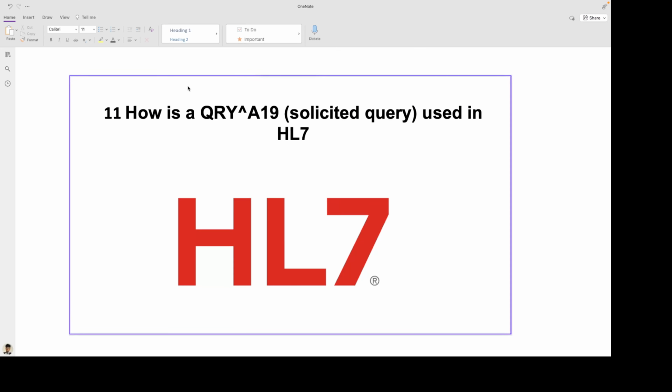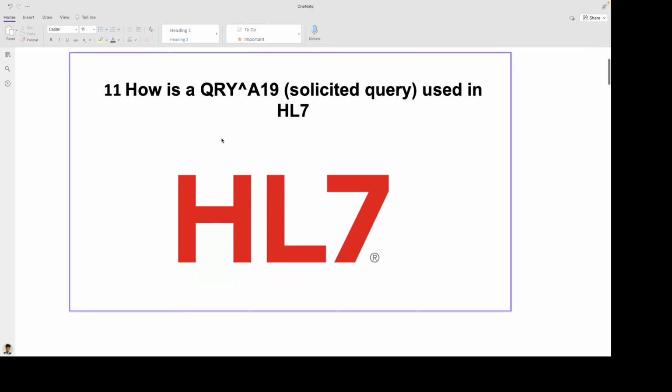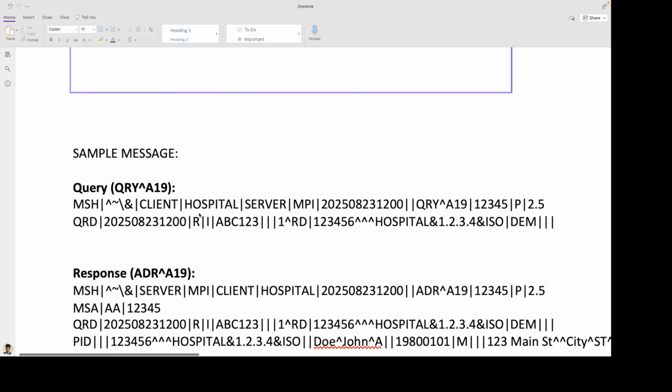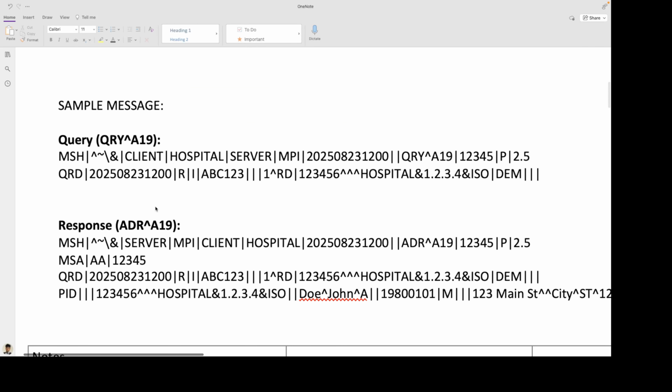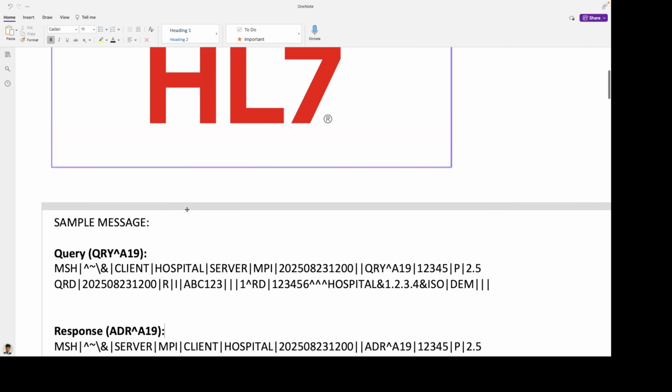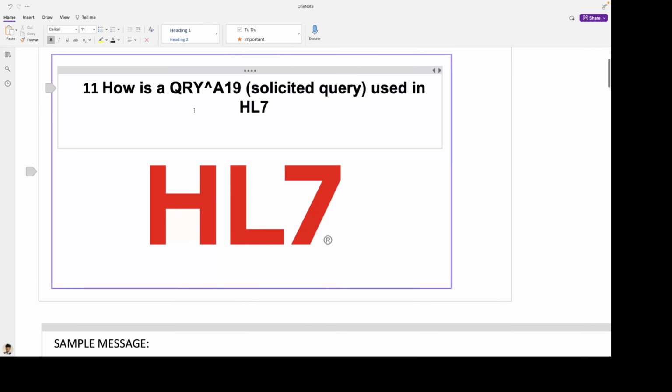So today we are going to discuss QRY A19 used in HL7. QRY is nothing but querying a particular patient. I'm going to go to an example directly. These are two query messages and a response example. But I don't want to discuss this. I want to discuss something to make sure you remember the query message forever.